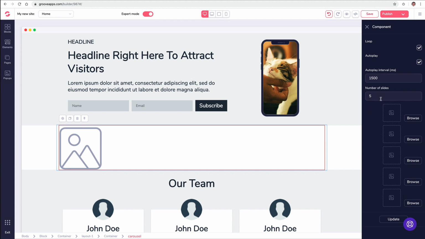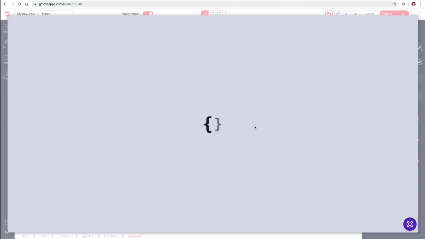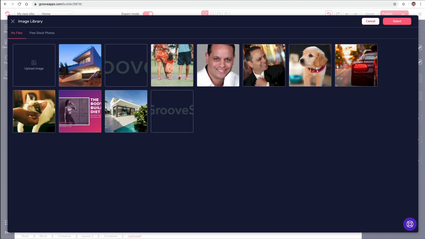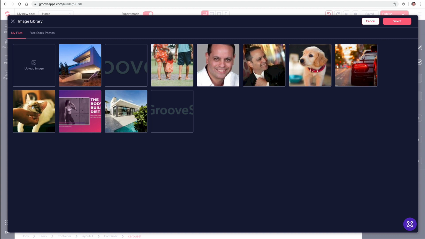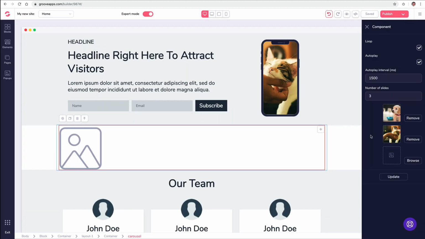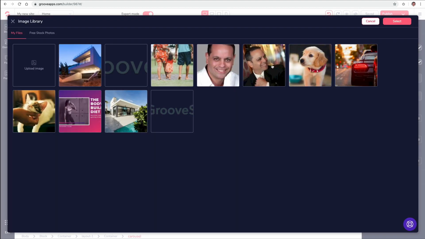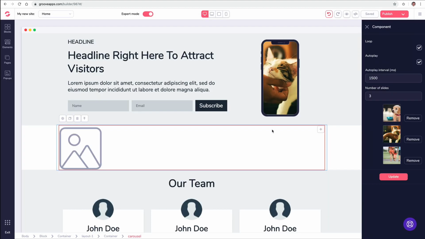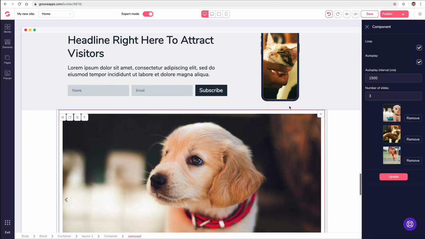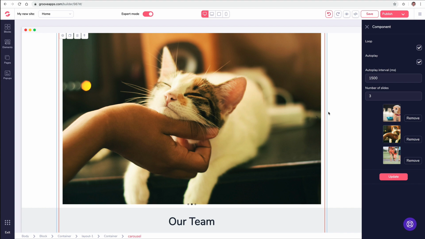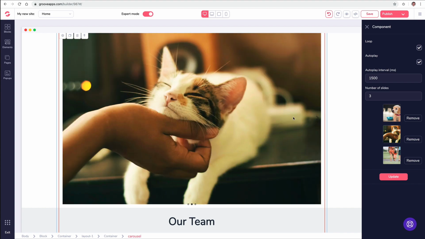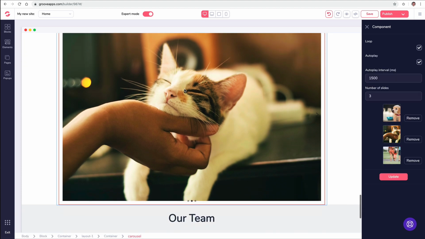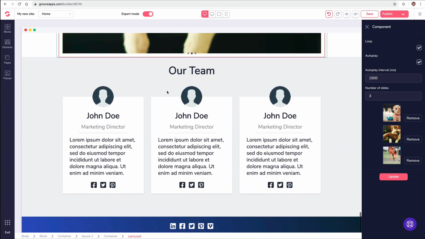And now, just for this demo, let me just do 3, so I don't have to load too many images. And we'll start with the dog, and then we'll start with the cat. Okay, and then we're going to start with the family. And just like that, I hit update. And now I have a carousel that automatically slides every 1500 milliseconds. Isn't that pretty cool? And we have the little arrows over here that can go back and forth, and so on and so forth. This is pretty cool.